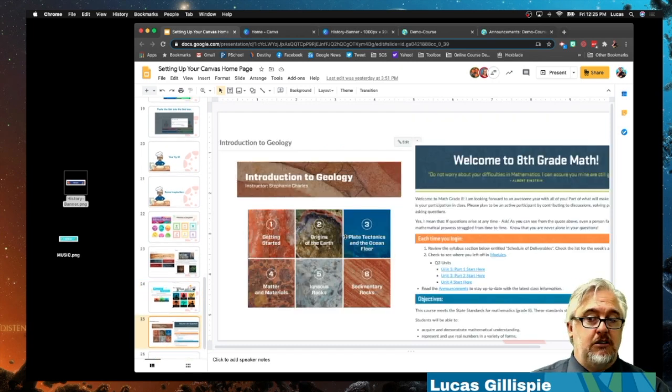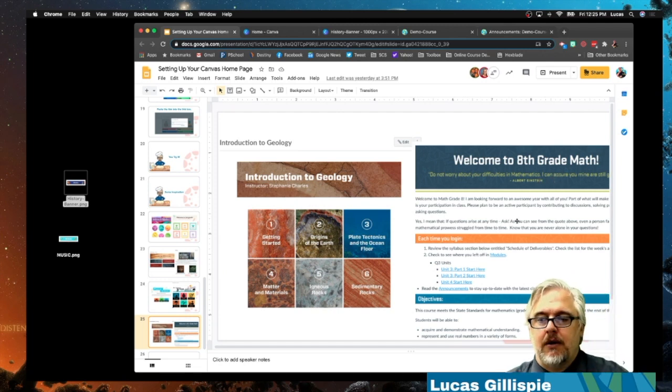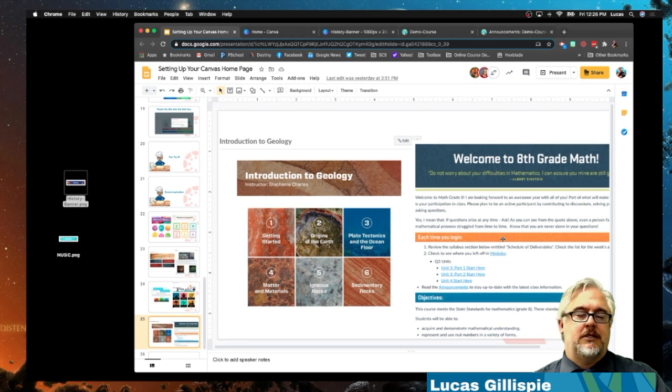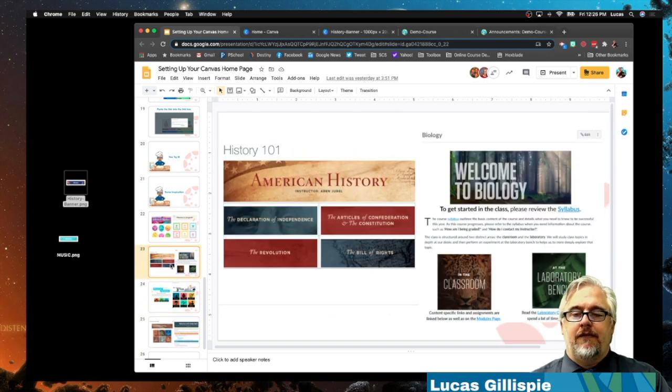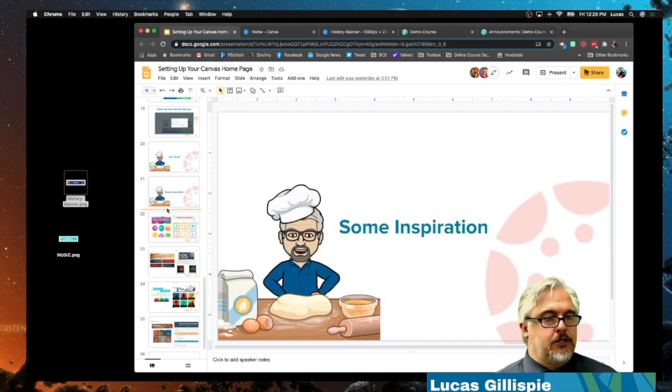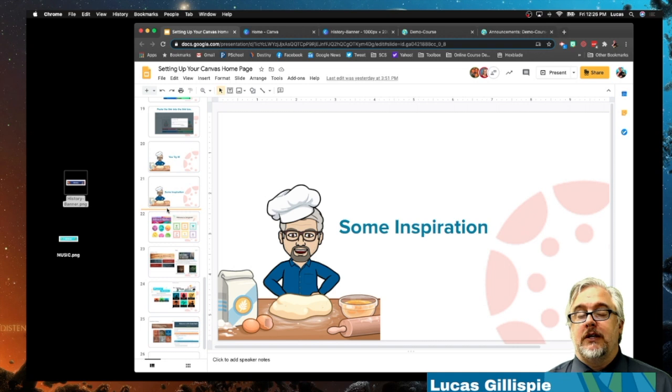So here's a geology class, with different kinds of rocks as the backgrounds. This is probably from somebody's personal image collection, probably not from Canva. And then this 8th grade math class. Again, not a lot of pictures here, but some nice visual dividers, objectives each time you begin, and some information for the class. So again, lots of things that you can do with this. These are here just to give you some inspiration to help you get started.